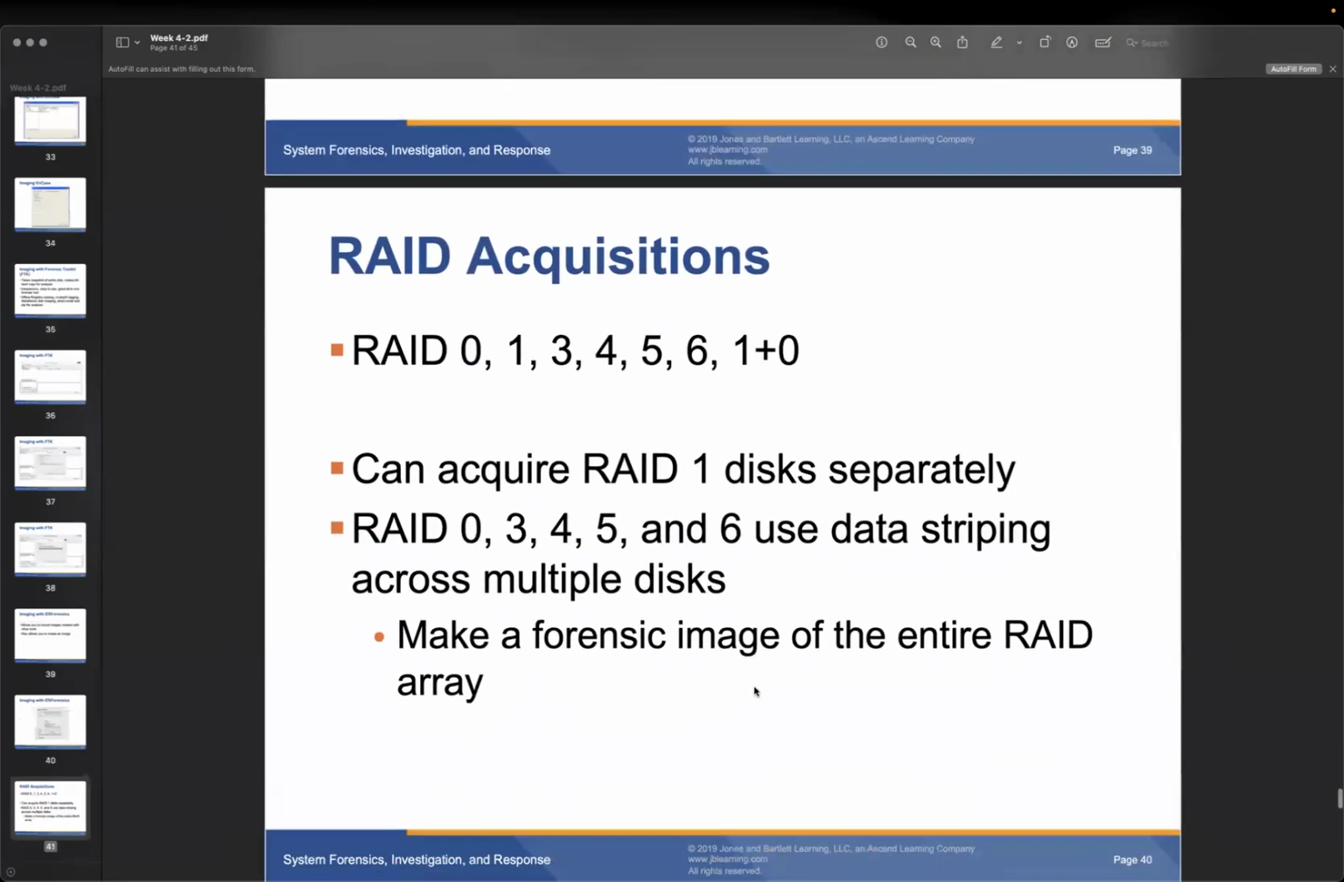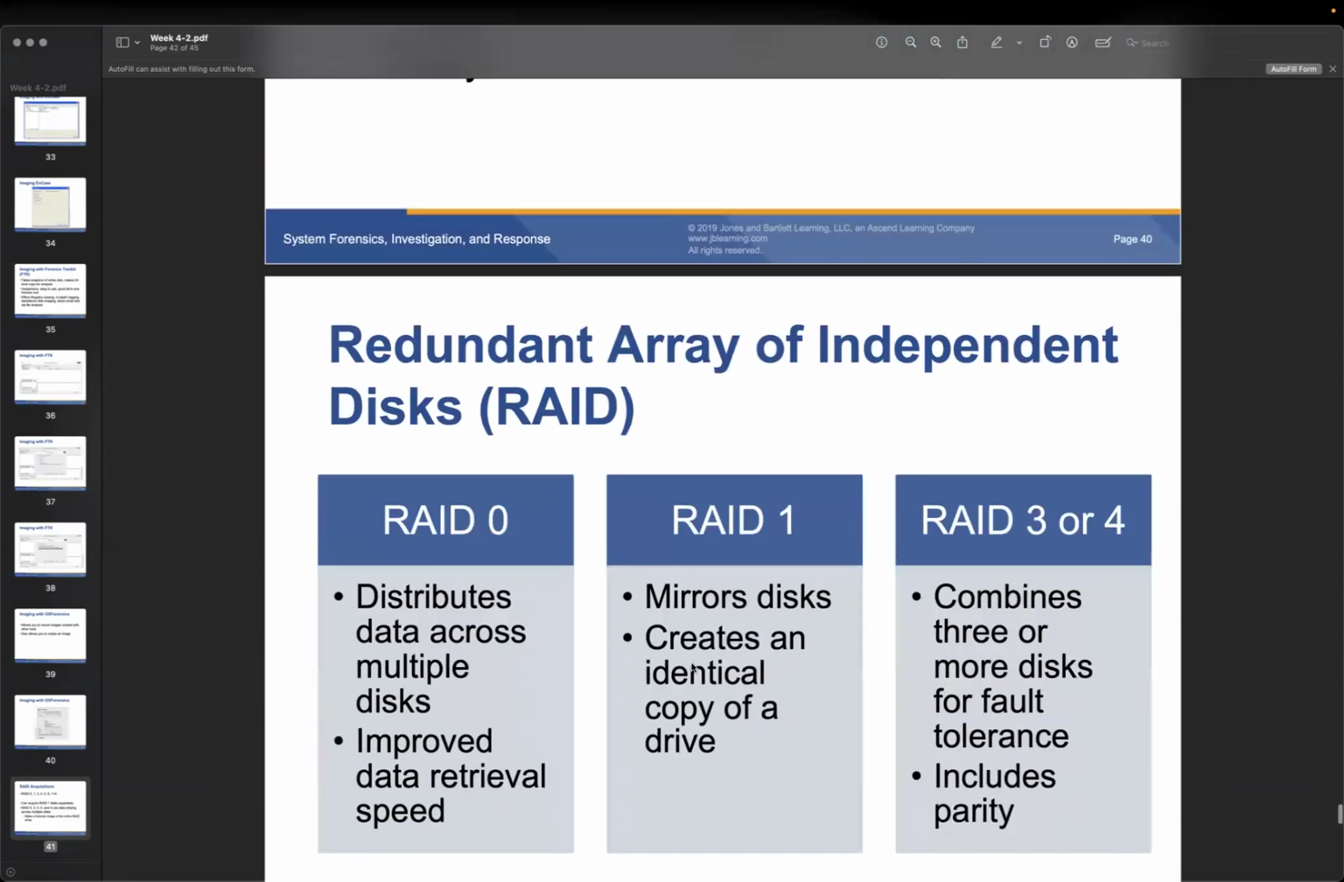And then the last part we call the RAID, which is for hard drive backup. It includes RAID 0, 1, 3, 4, 5, 6. So we can use RAID 1 separately, or 0, 3, 4, 5, 6 can be used for data striping across multiple disks. So we can make a forensic image of the entire RAID array. So we can also do it this way.